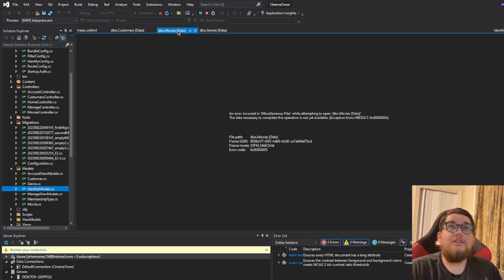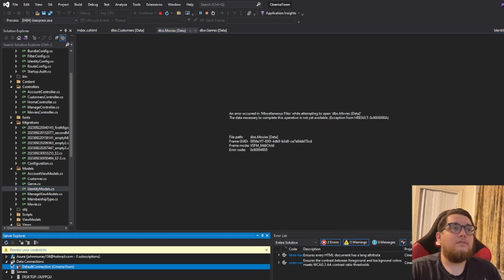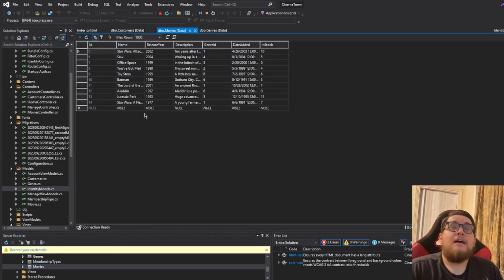But then I'll generally use the Server Explorer to access the tables and see the movie table. And we can edit the table directly here or through a migration. But likely we'll also import things from a CSV file in an actual application.